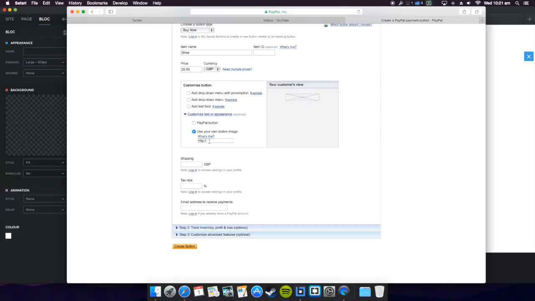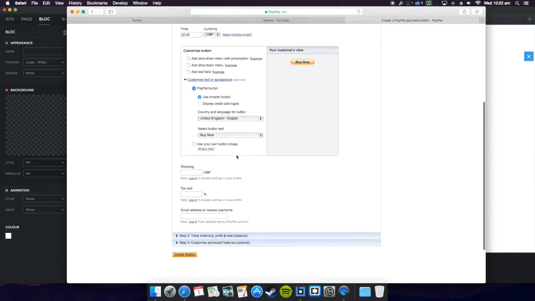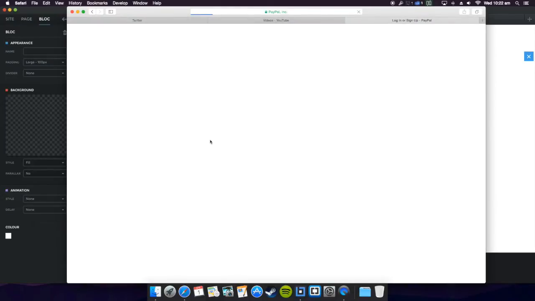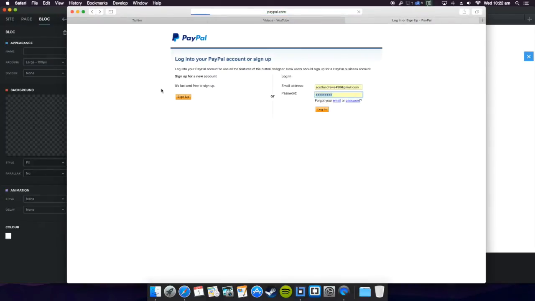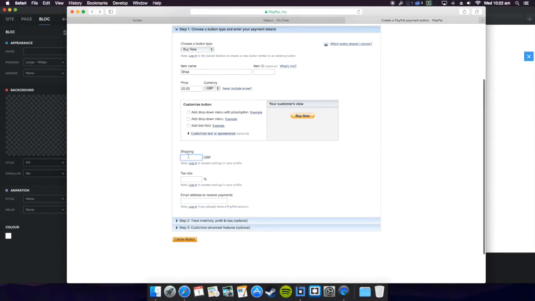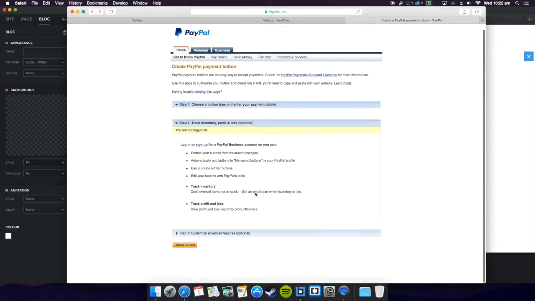What's that? There you go. So you can put in the H. Yeah, I wouldn't mess around with that. I'd just leave the PayPal button because people know it's PayPal then. So shipping. Oh, go back. Shipping £2.10. Tax rate, I think it's 18%, and then email address. I'm just going to leave that blank for a minute.